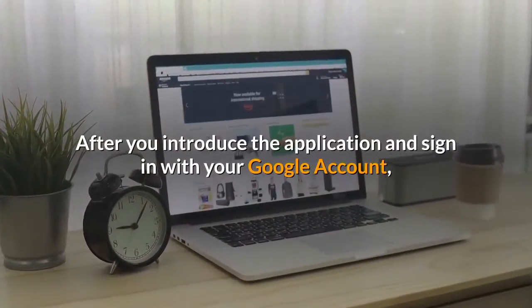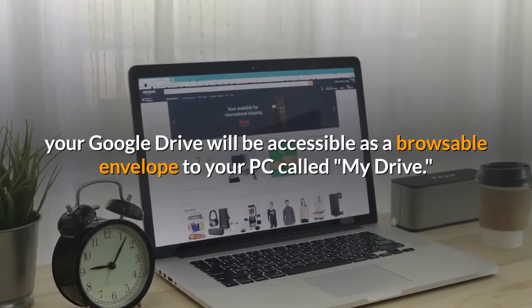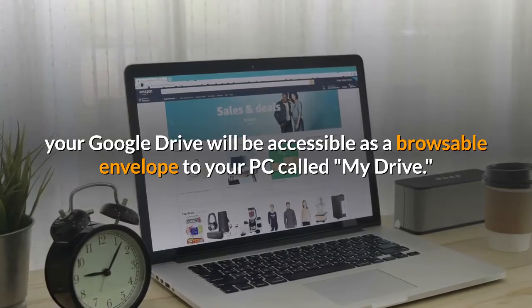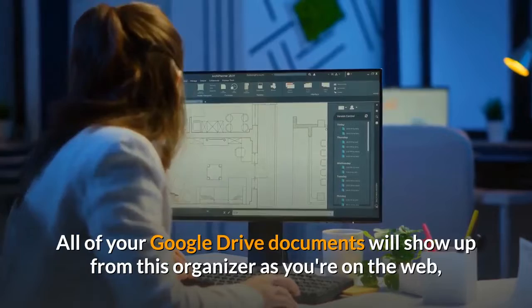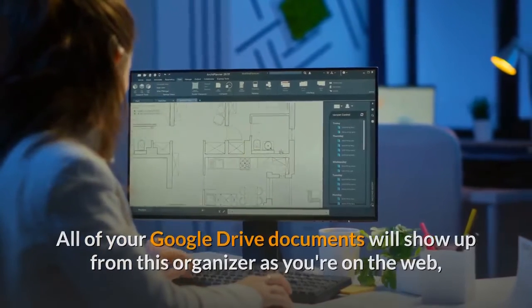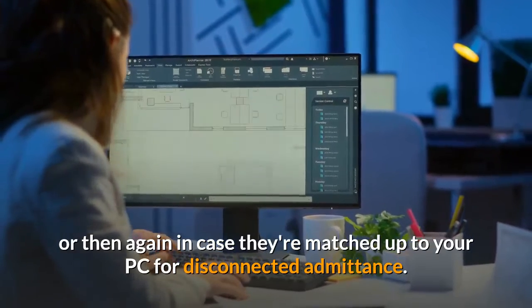After you install the application and sign in with your Google account, your Google Drive will be available as a browsable folder on your computer called My Drive. All of your Google Drive files will appear from this folder, whether you're online or if they're synced to your computer for offline access.